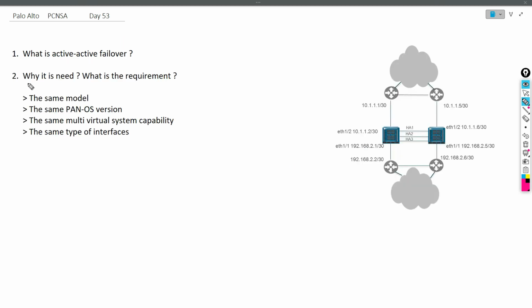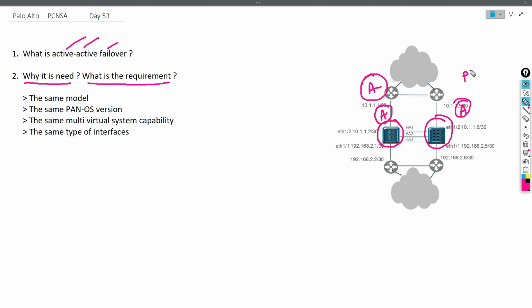So friends, let's understand why we need it and what the requirement is to become active failover. Let's say, for example, there will be an active device here and another active device. Both devices will be processing the traffic. We are going to see how the traffic gets processed. The point I'm trying to explain is that device 1 and device 2 will both be processing, not like active passive, where the active processes and the passive listens.